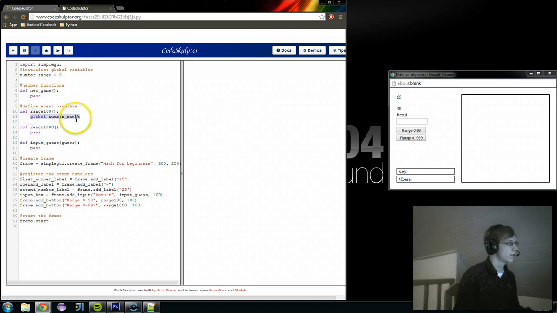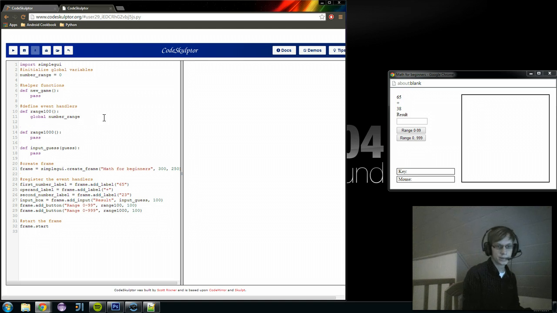So if you want to change a variable in a function which is global, you have to say global number range and after you can change it. If you just want to use it as a parameter or something like this, you don't have to type this here. You can just use it as another variable. Okay, so what is our number range? Our number range should be 100 here.